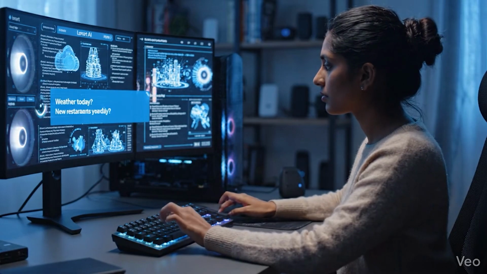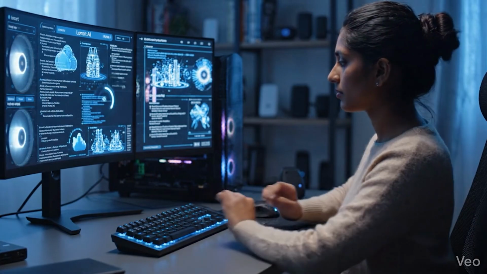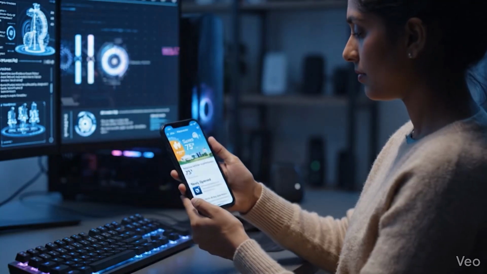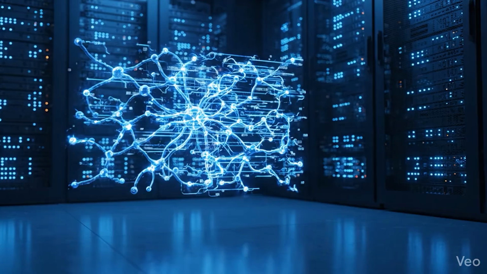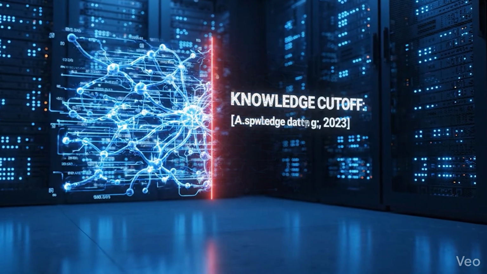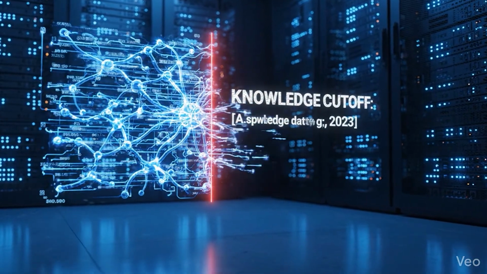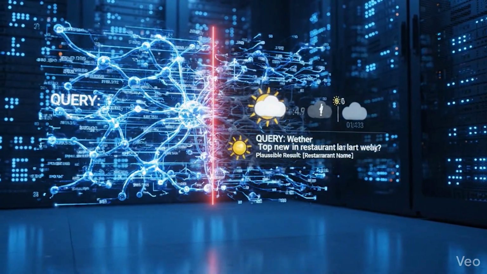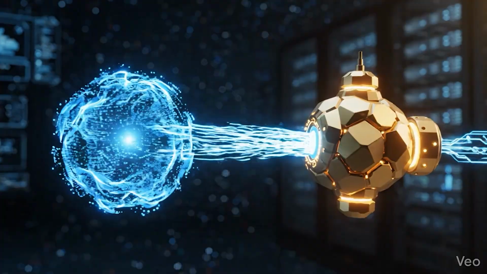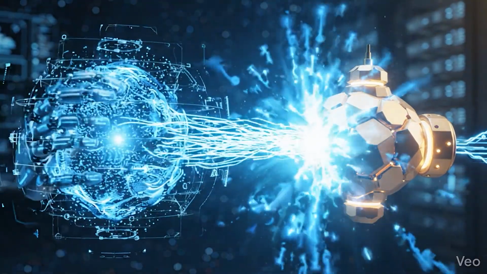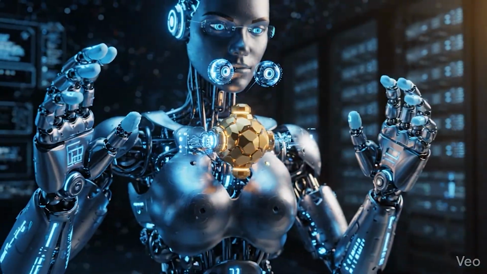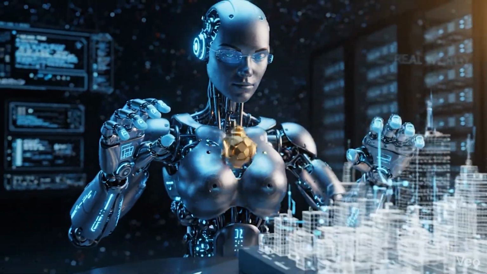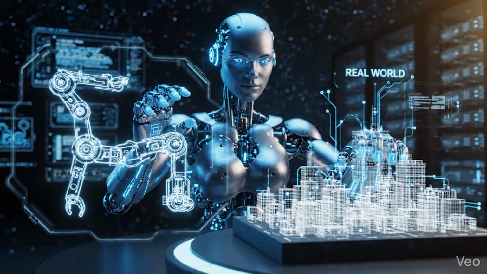An AI running locally is smart, but it only knows things from its training data. It has no idea what the weather is today or which restaurant just opened last week. To fix that, we connect it to the live internet using MCP, Model Context Protocol. Think of MCP as a universal adapter that gives your AI hands and eyes to use external tools.